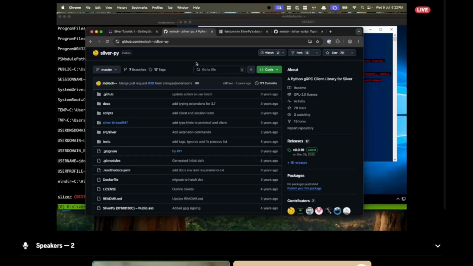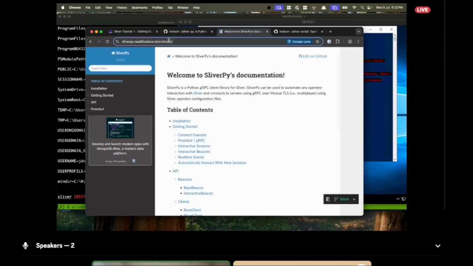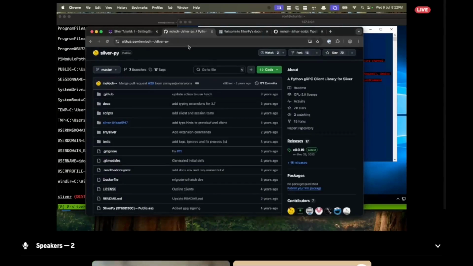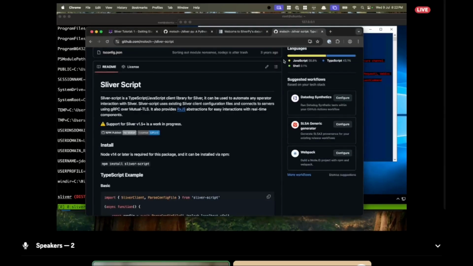If you want to try this later on, there is a documentation website which is generated, so you'll most likely need to spend some time going through the source code manually for some of the more advanced tasks, but I'll go ahead and drop those in the chat in the meantime. But there are other implementations that exist, like for example, SliverScript, which is a TypeScript implementation, again, sending the same protobuf messages, just a different language. So if you prefer writing TypeScript, you could maybe use this project. Maybe you need to update a couple dependencies here and there, but that's the main idea of it.